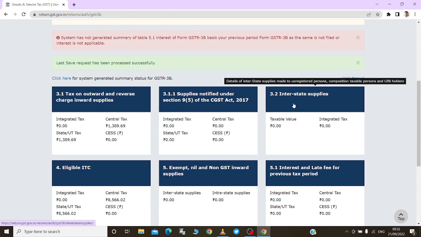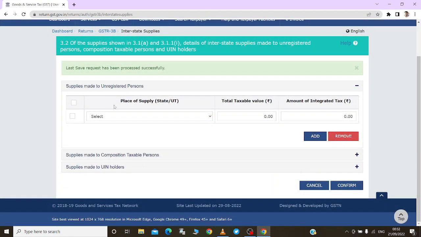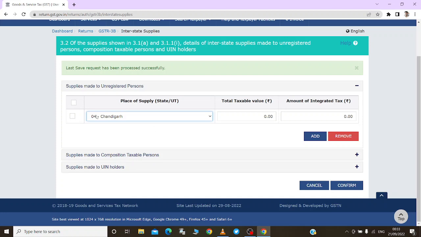Our next is interstate supplies. In this, if you have made any supply to an unregistered person who is located in another state, you have to put the details here. Suppose you are registered in Karnataka and you have made a supply to an unregistered person in Chandigarh, then you will select Chandigarh and put the aggregate value of all taxable supplies you have made to him.